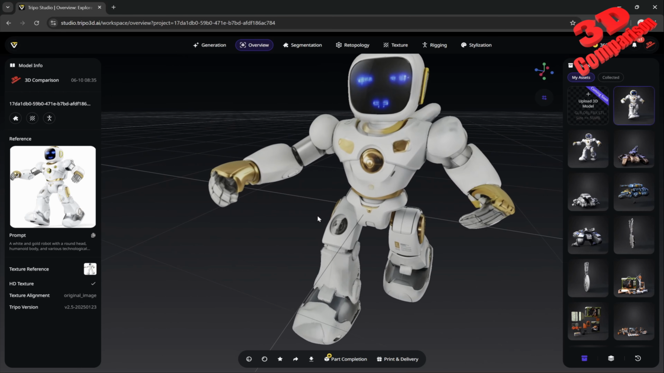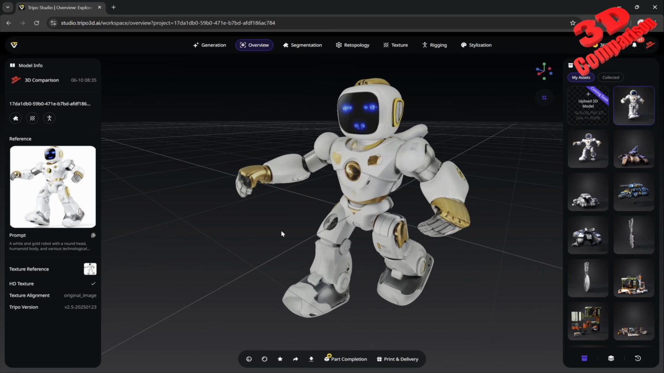Okay, so I hope you enjoyed this kind of content. If you haven't tried Tripo, I highly endorse that you try this because it's quite an awesome tool.